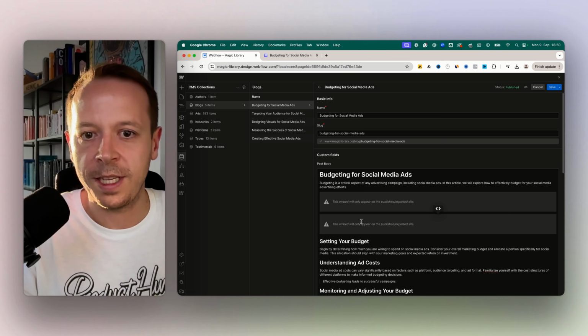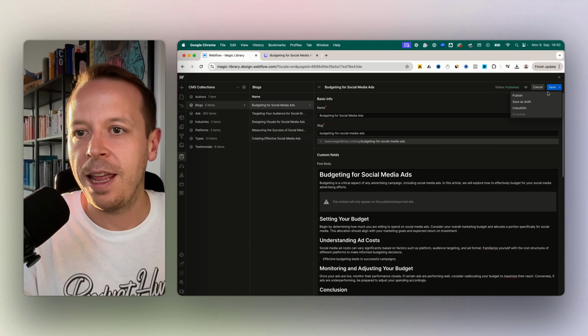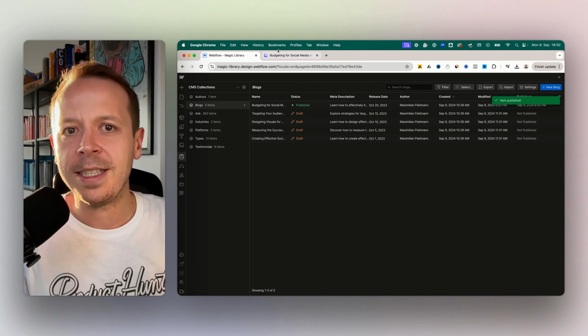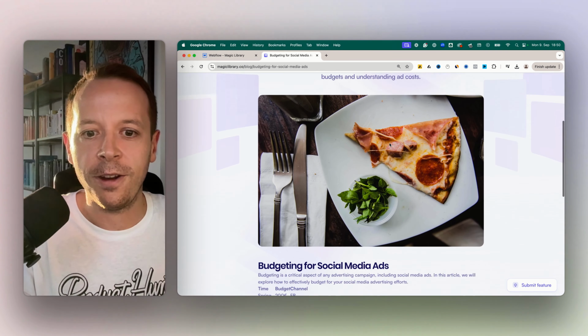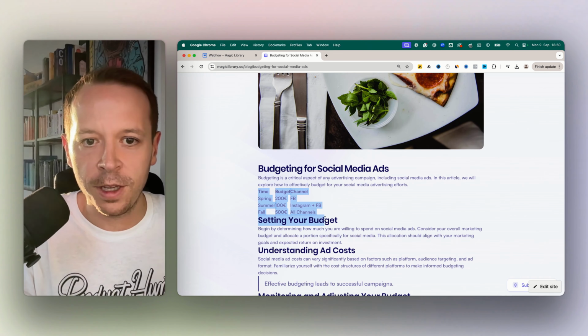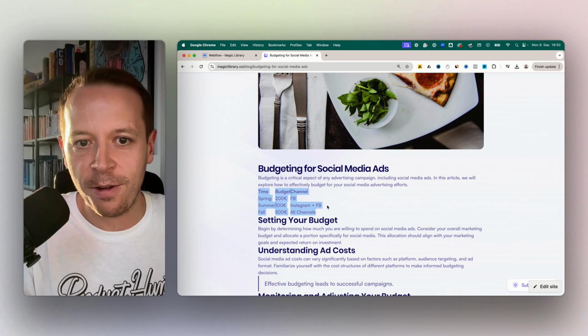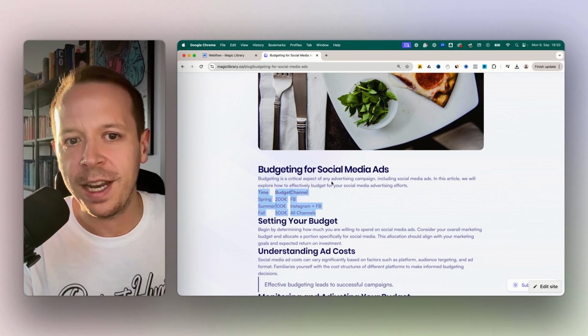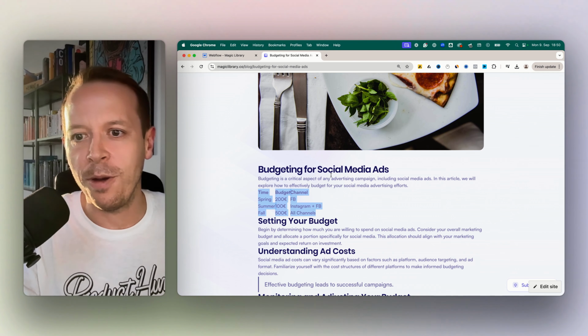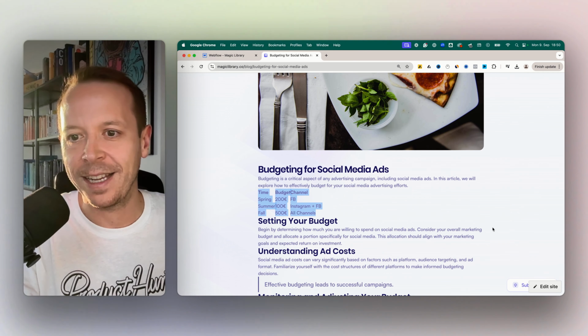Yeah, so the second one we can delete and then publish again. And let's take a look at how this looks on our blog layout here. Okay, so now we have a very, very simple table inside. Now we need to format it a little bit to make it a little bit more appealing, and I will show that to you in a second.